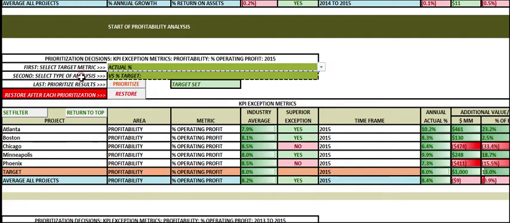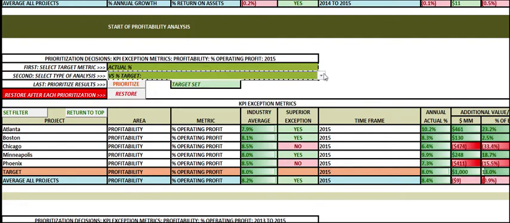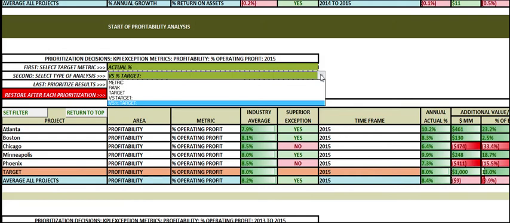And the second choice we have is the type of analysis. And again, we see in the green pull-down menu, it defines the type of optimization and the name of the column that will display the optimized results. Let's select versus percent target to show the difference between the projected percent operating profit for 2015 and the target value expressed as a percentage of the target value.